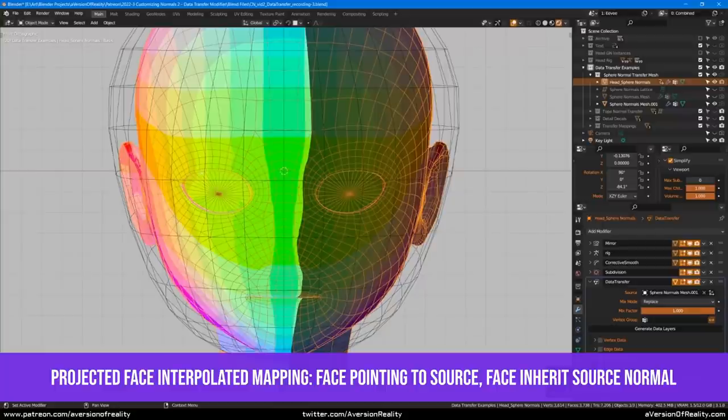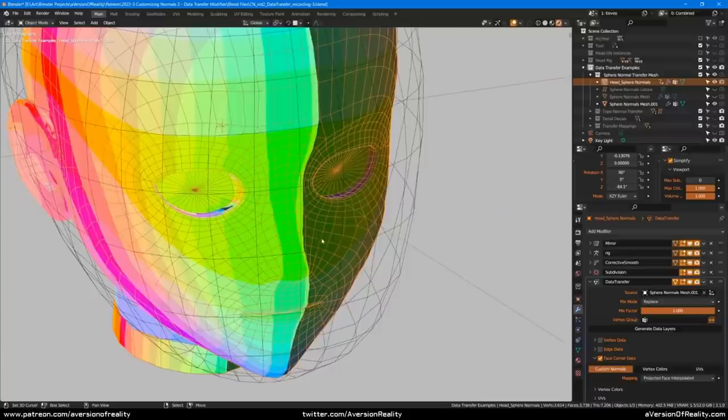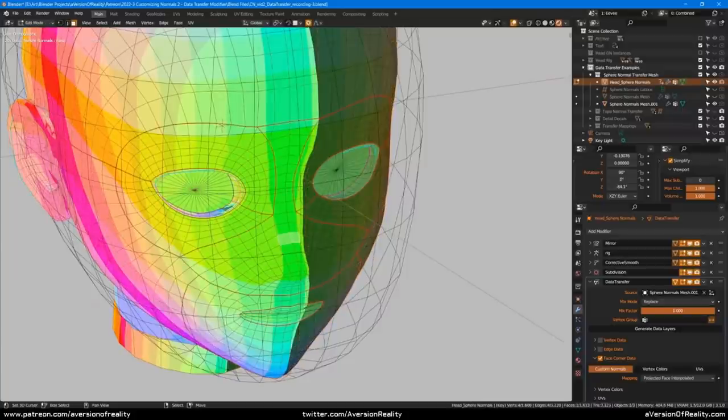When the face normals point in another direction, it will inherit that face normal, which is why the faces inside the eye get shaded weirdly. Projected face interpolated can be used for projecting shading details like a nose shading.